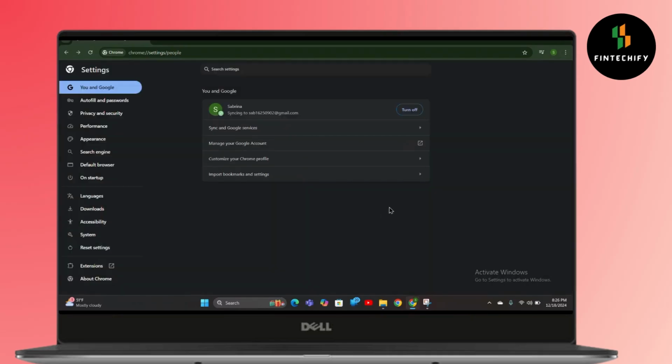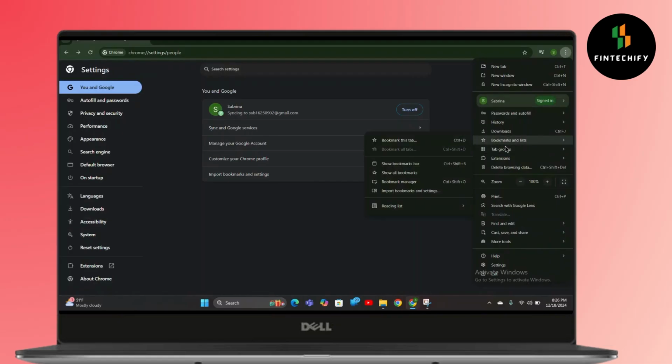So if by accident you deleted some bookmarks, what you will have to do is simply press Ctrl plus G and you will be done.